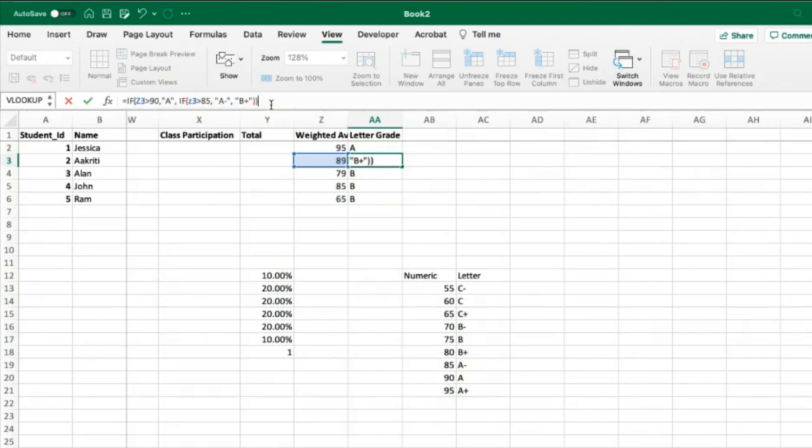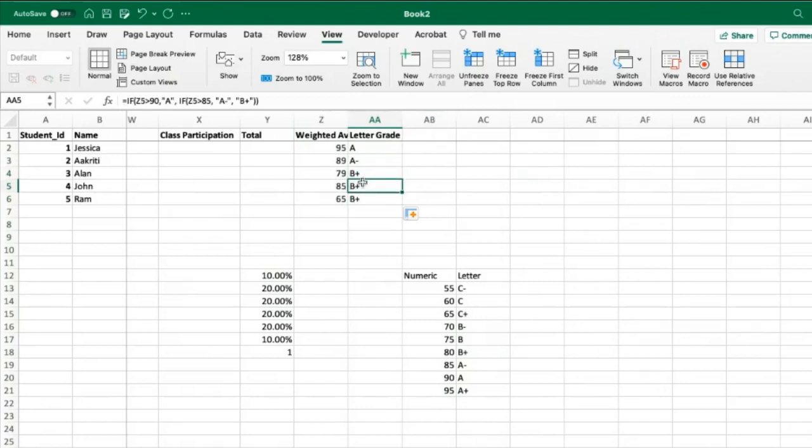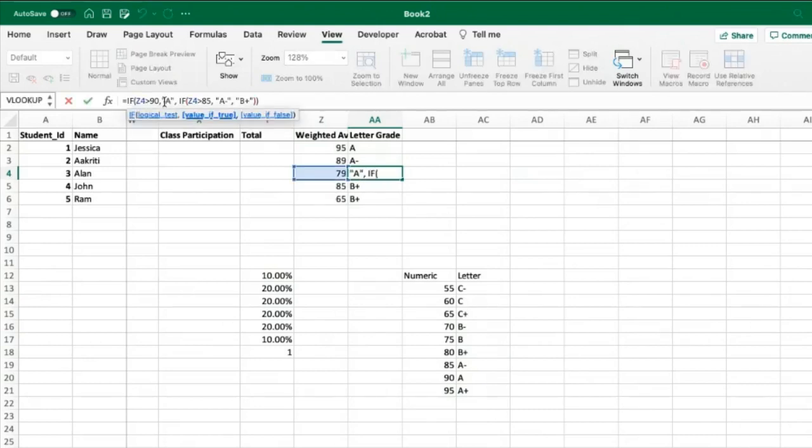So I'm going to close that and then press enter. So now I have an A minus over here, and I'm going to drag this. So now I have A minus, B plus, and B plus for these students. So the next thing I'm gonna do is expand this. So we just have three letter grades, A minus, and B plus, which is why every student has either A minus, or B plus.